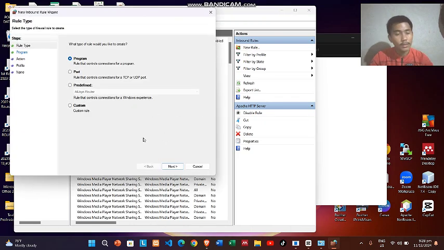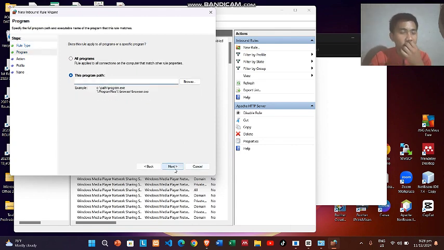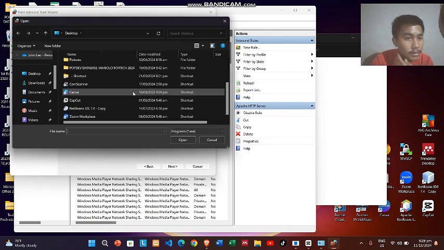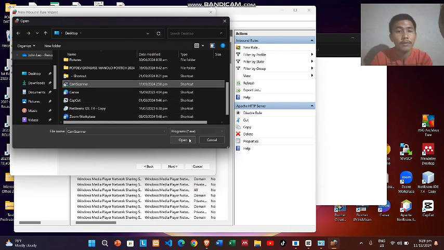A Windows application is a type of program, so not a port, predefined or custom. So just click the program. And next is not all programs, just a specific one. So I'll just browse, then I will find the com scanner, which we will block.